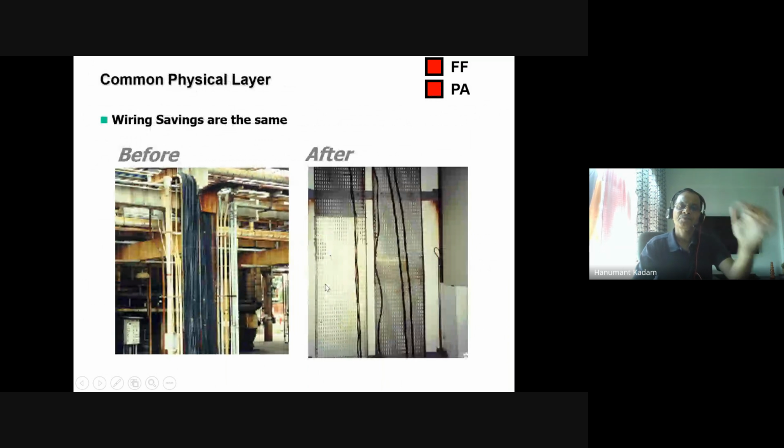So if you see here, wiring savings in the fieldbus versus the analog transmitter. You can see this is a cable tray, and the various cables are routed here like this. Suppose there are 100 transmitters here, so 100 cables, pairs, will be there. If you switch to the fieldbus, then you can see 4 or 5 cables are equivalent to this much, and the remaining tray remains empty. So wiring savings are the same.